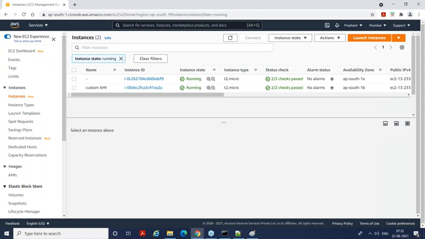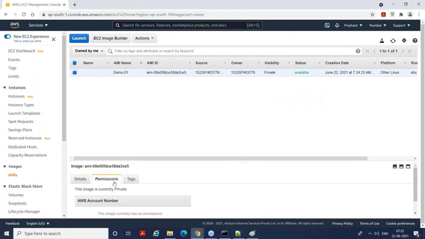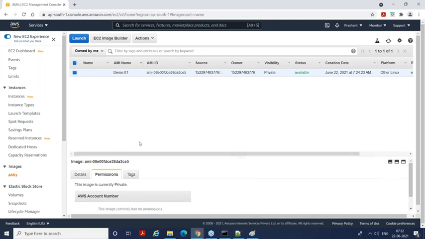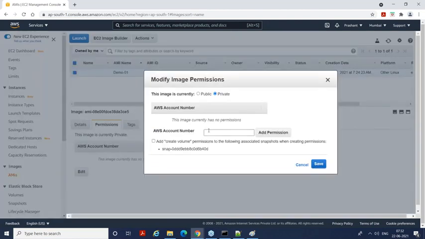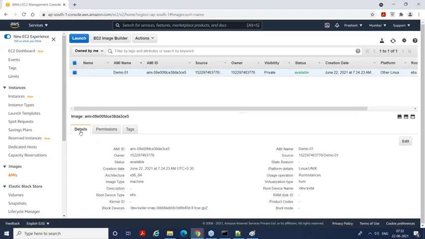Is a custom AMI available to others? By default, your custom AMI is private. But if you want to make it public, click on permission, okay? And you can share. You can say edit and share it with some other AWS account. So you can give their account number and they'll be able to view or use it. But by default, it is always private. Are we clear?